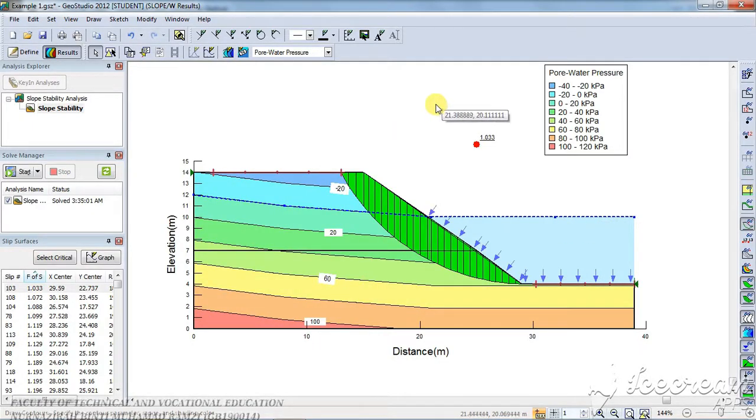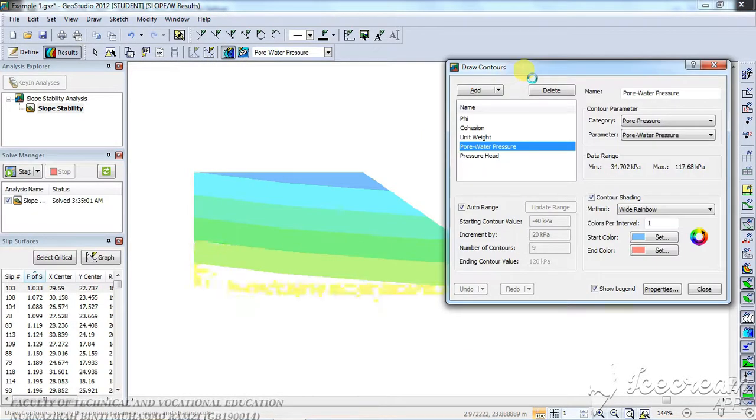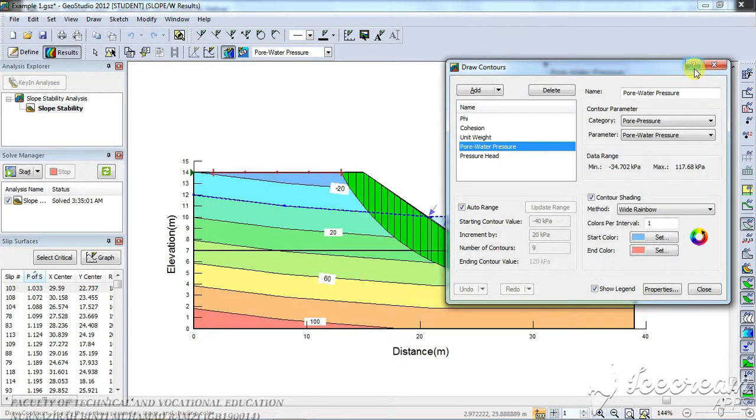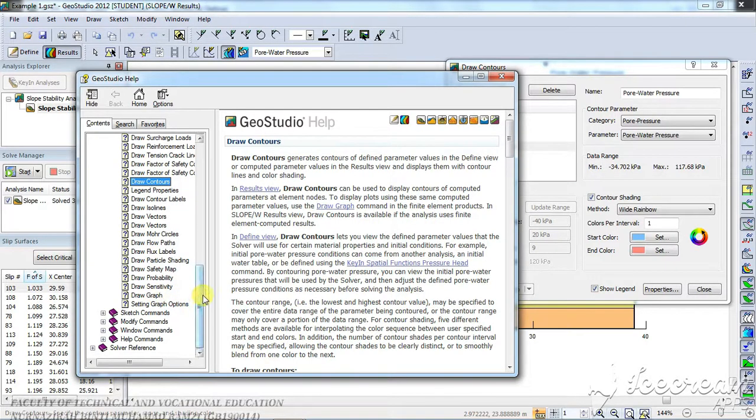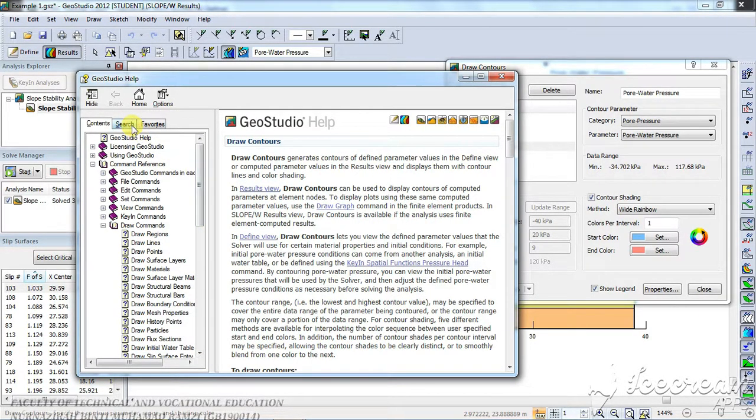Note: if you have any difficulties understanding how to do the work, you can just click on the dialog boxes and click the question mark button. Use the Help tab or use F1 to seek online help.